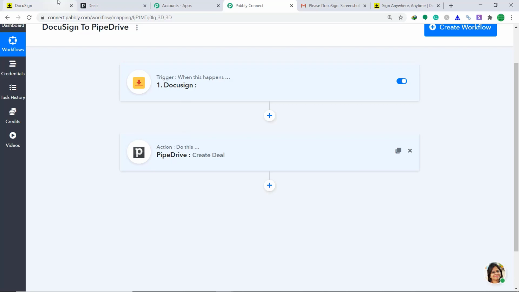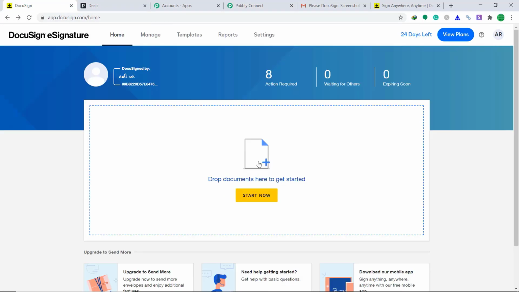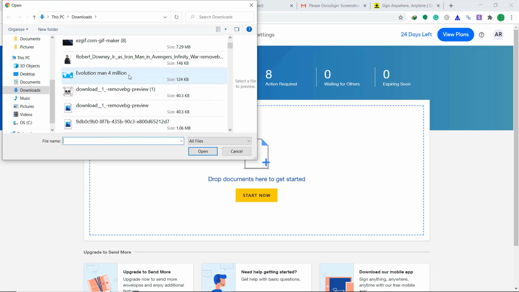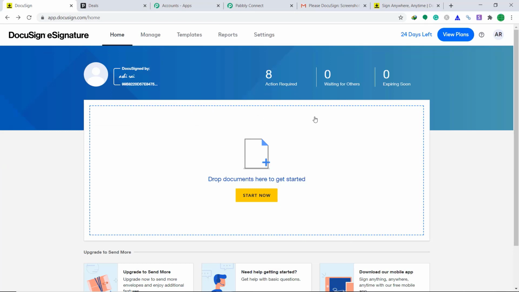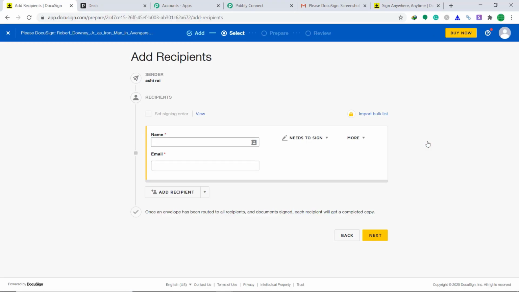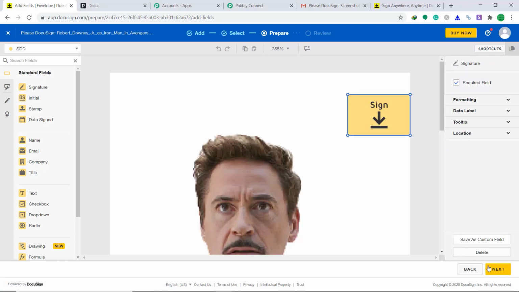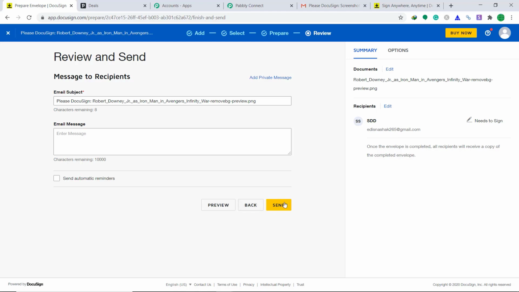So let's go back to DocuSign and let's send another document to a new customer. So this time I'm going to send, let's say, the picture of Robert Downey Jr. Open. Click on Next. So this is the email. The name is STD and the email is edisnashek265@gmail.com. So I'm going to send the document to this email address and the name is STD. So let's click on Next. Let's add a signature field here. Then click on Next. Then click on Send.